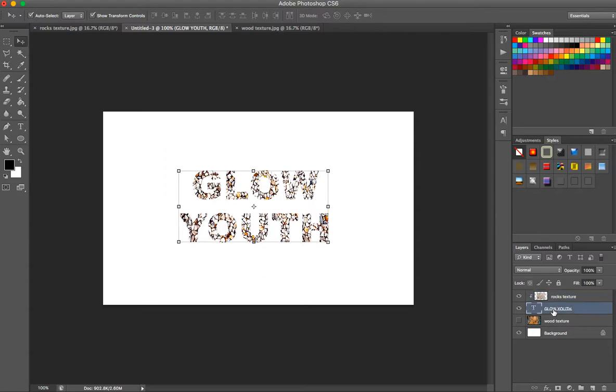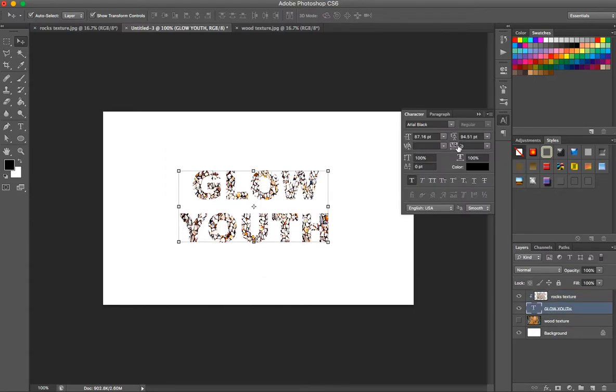And then we can also make adjustments to our text layer. So we might want to put these letters a bit closer together, and we can pull the letters a bit closer and maybe even make them a bit bigger. And you can see that it's just making the updates to the actual mask as you go.